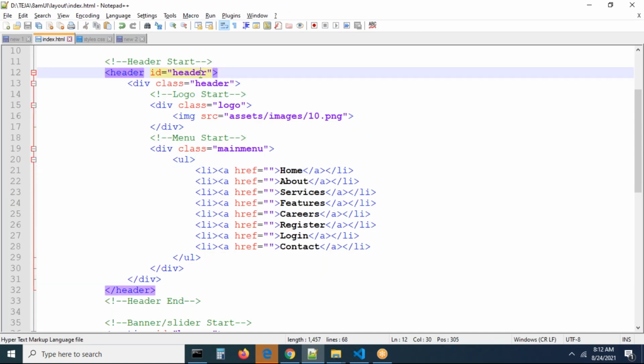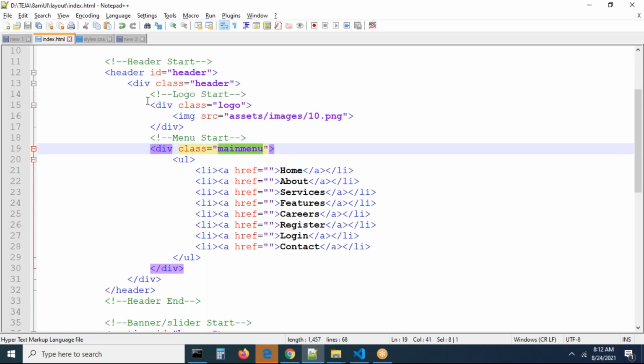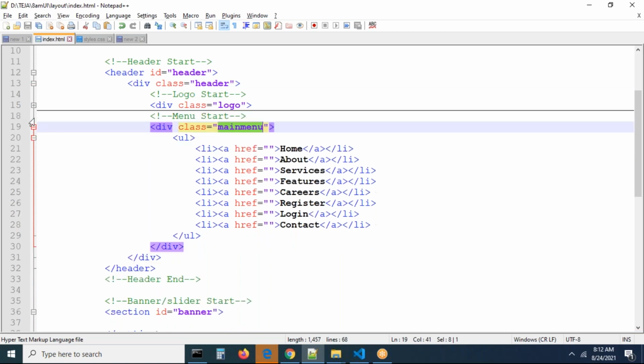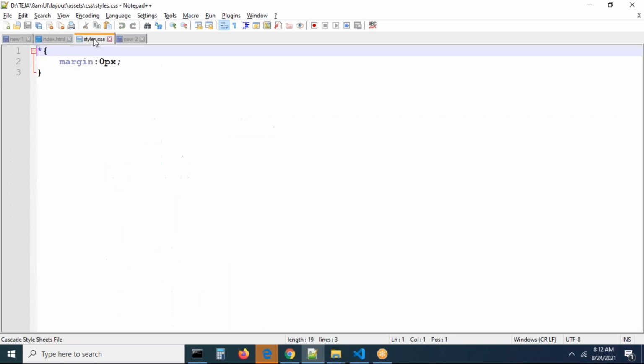So we have header, we have header class, header ID. This is ID, this is a class, okay? And this is logo div, and this is main menu div. So if you want to make this logo and this main menu side by side, to the class header we have to use display flex. So I'm using display flex here, you can use the same.